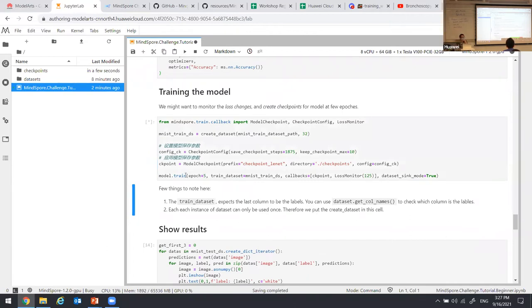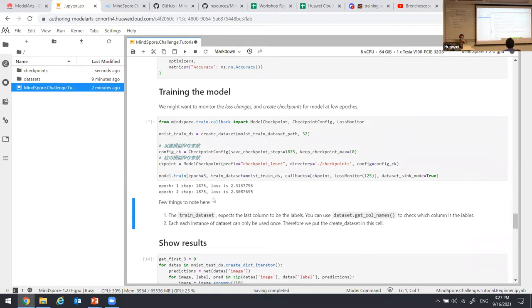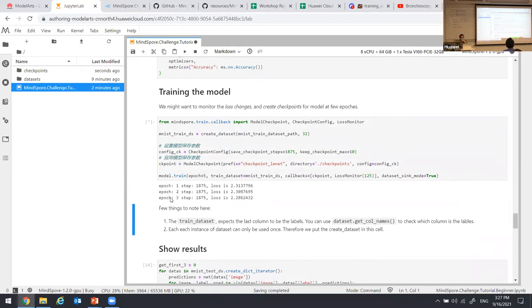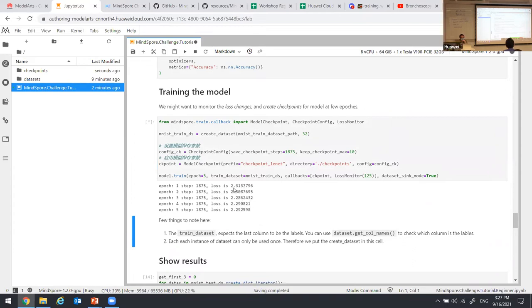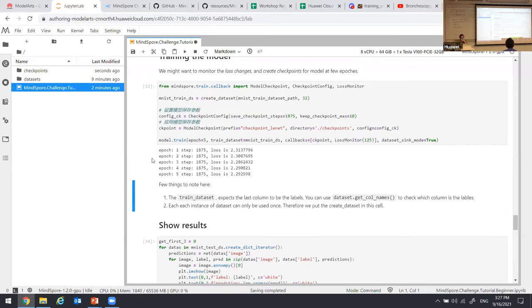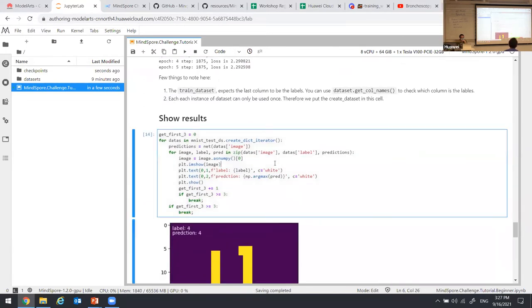Again, training a model is sometimes quite time consuming, so we have to give it a little bit of time. You can see that in each epoch, the loss value is given, and the loss is gradually going down. So the 5 epochs are finished. Then we can see the result.